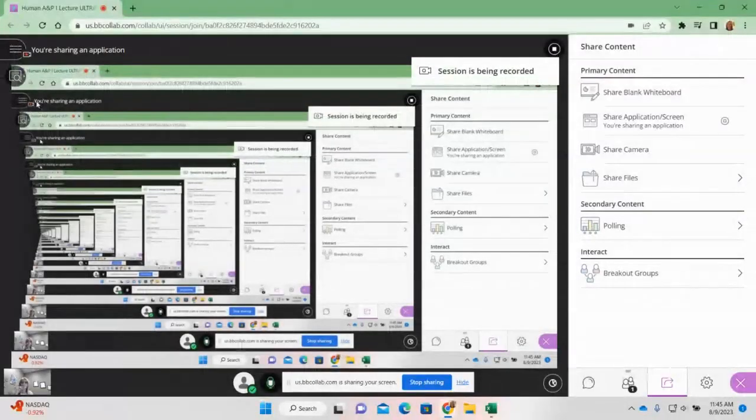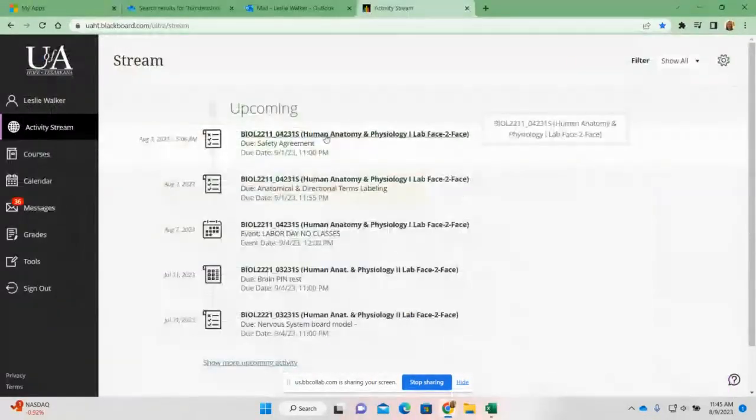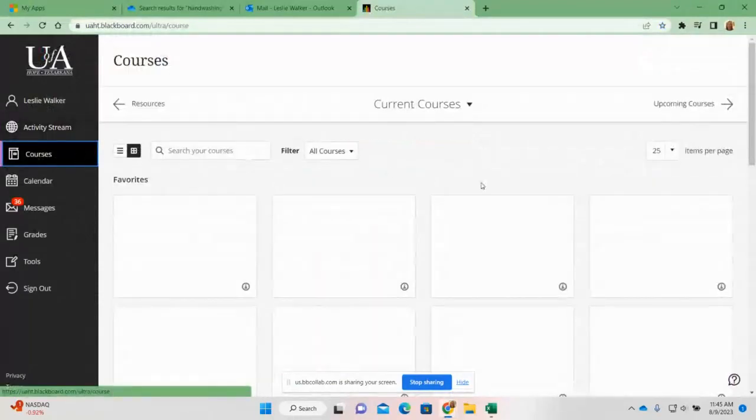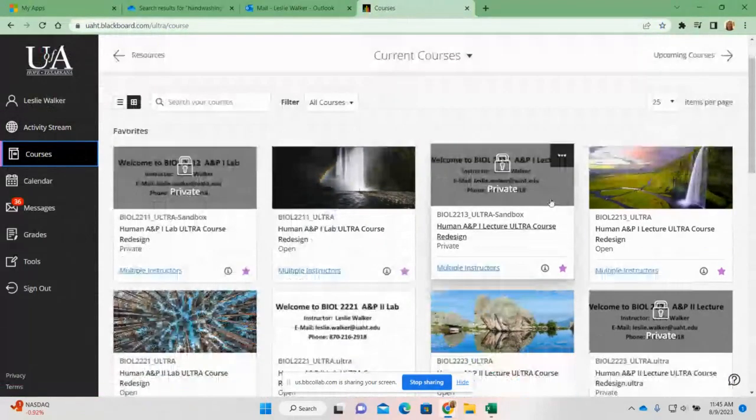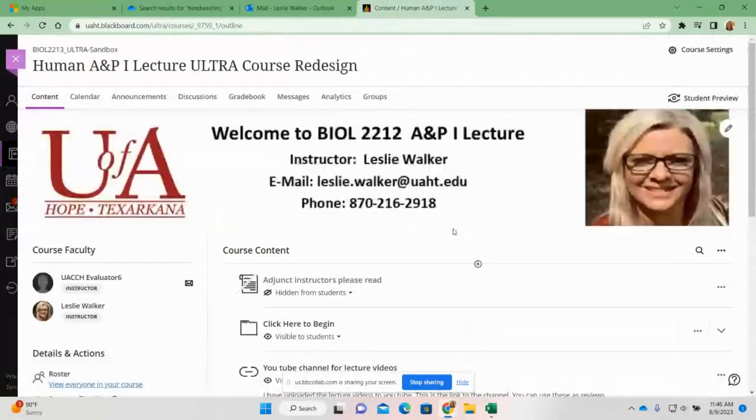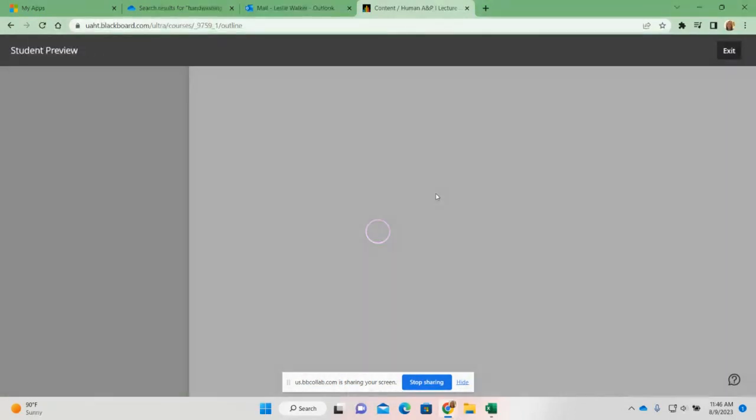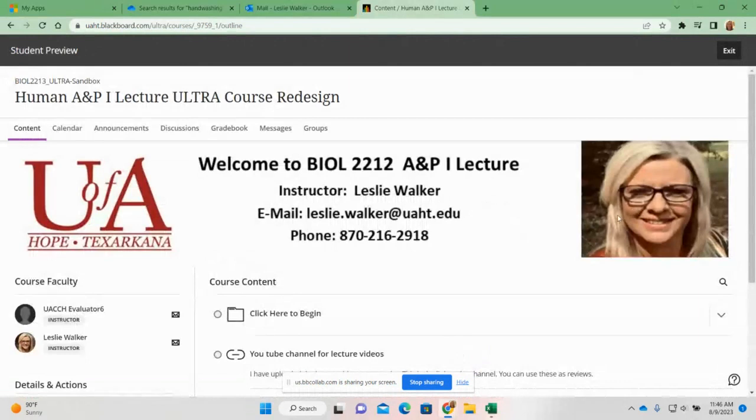All right, so I'm going to give you a quick overview of how to find things in Blackboard. As you come into your course, and I'm going to just use, for example, the lecture course here, they're pretty much set up all exactly the same way. Even in different courses from different instructors, we have things set up pretty much the same, okay? So I'm going to start off in student preview, and then I'll close that because some things aren't going to show up in student preview because they're set not to come until specific dates.